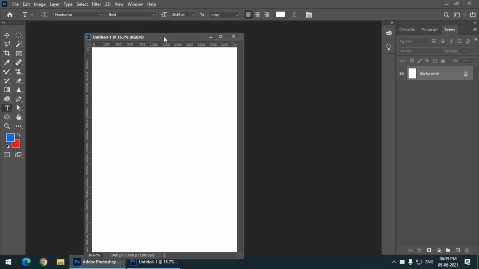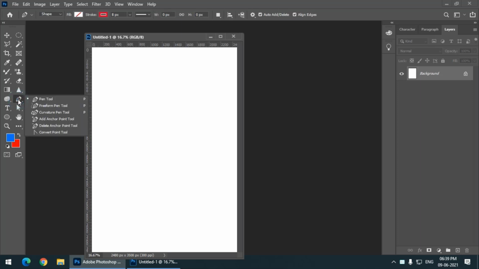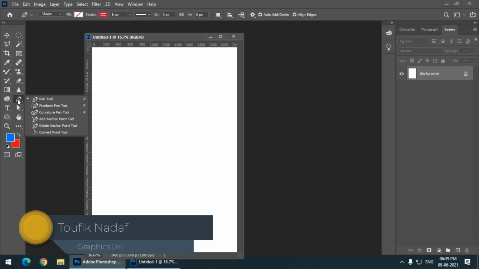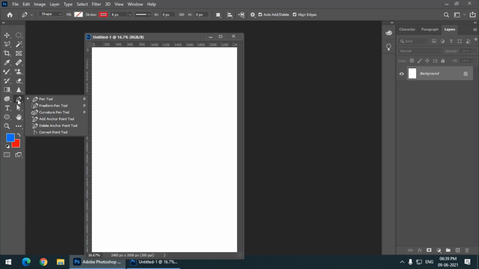So in the previous video we have seen how to create shapes by using the pen tool and some other tools such as the curvature tool, and we can manipulate that particular shape that we have created by using tools like add anchor point, delete anchor point and convert point tool. So basically these all tools are used for creating our desired shape.